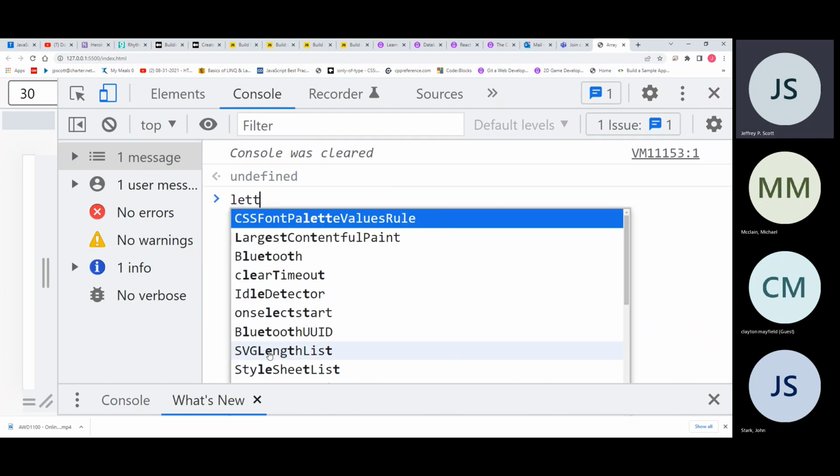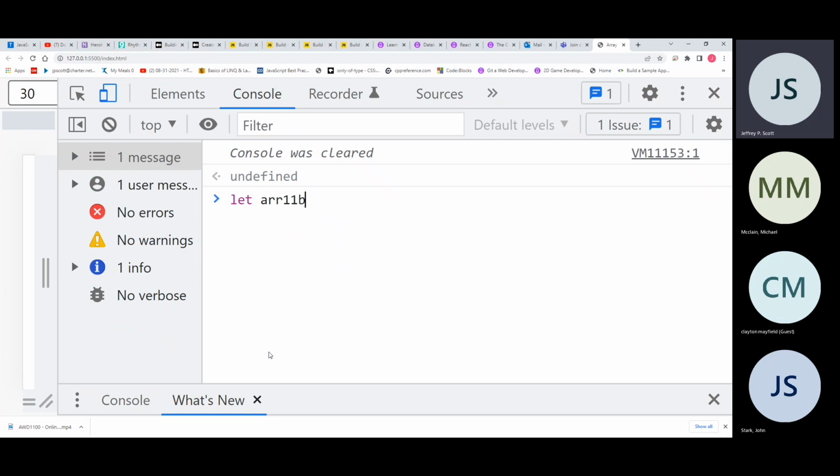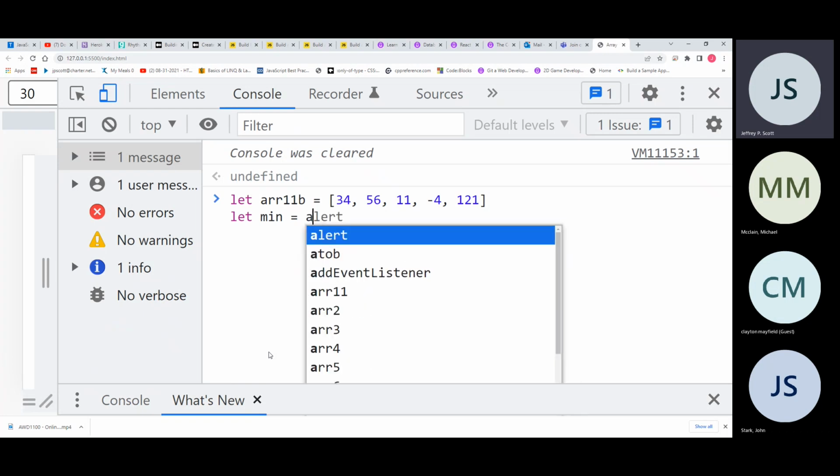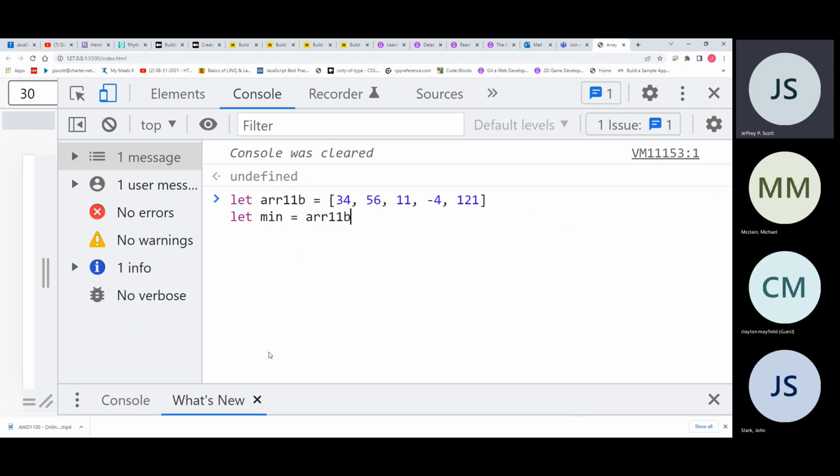And let's let array 11, we'll call it 11B. And I'm just going to put 5 random numbers in here: 34, 56, 11, -4, and 121. Yeah, all right. Now you can all look at these, and you all know what is the biggest number in there and what is the smallest number in there. I get that. You all know that. But let's let the computer figure it out. So we'll just call it min. Doesn't matter what we call it, so I'm just going to call it min equal the name of our array, ARR11B dot reduce.